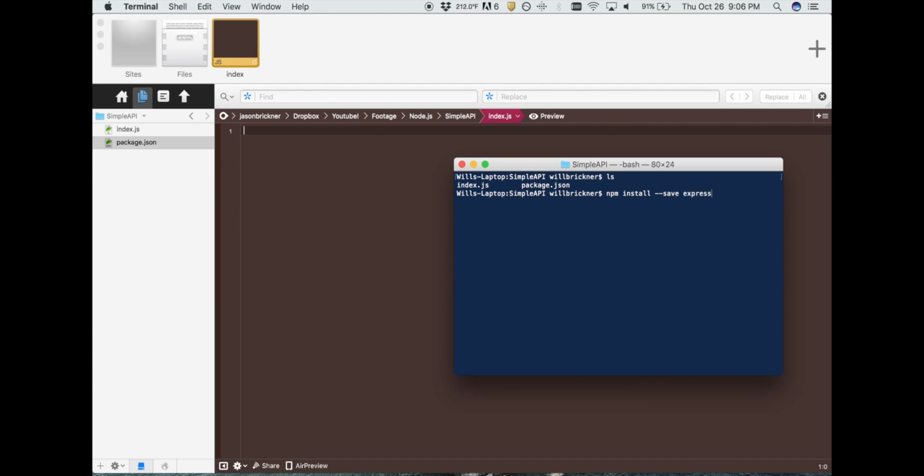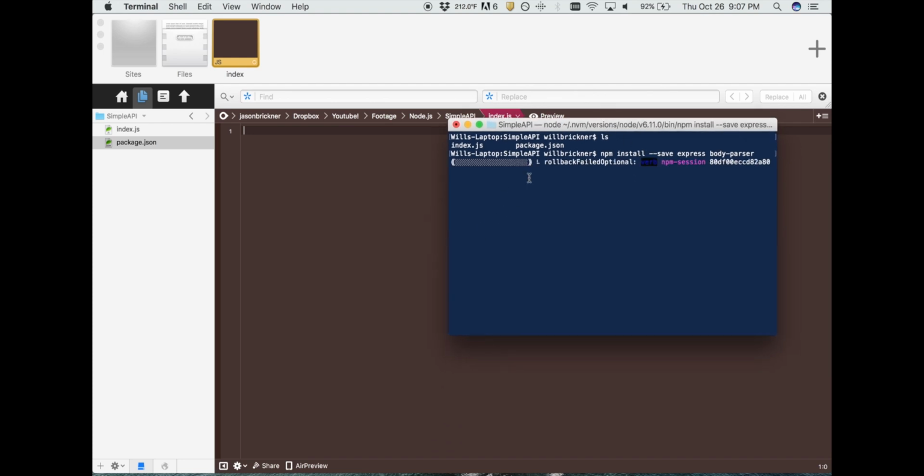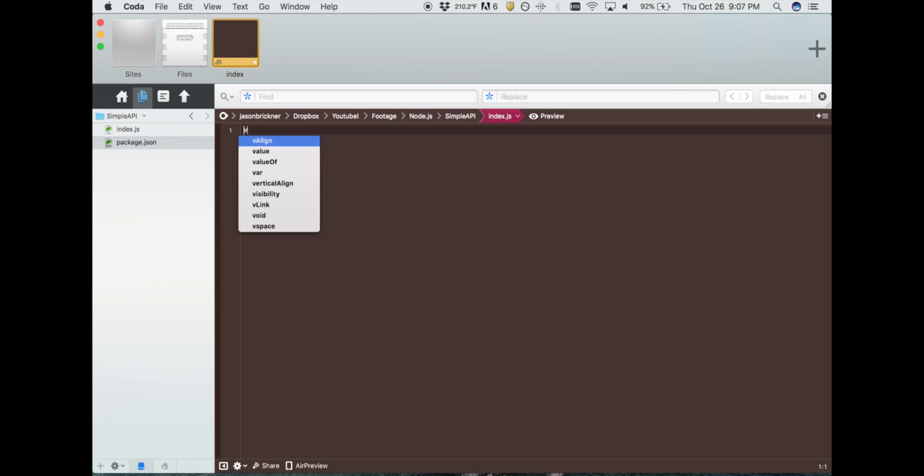Save express, and then I'm also going to use a package called body-parser, which allows us to parse the JSON because it's going to come in as text, and then we want to convert it to an object so that we can actually read off information from it. So I'm going to do both those things. This will take a moment. And this is not interesting, so I'm going to go over here while that's running.